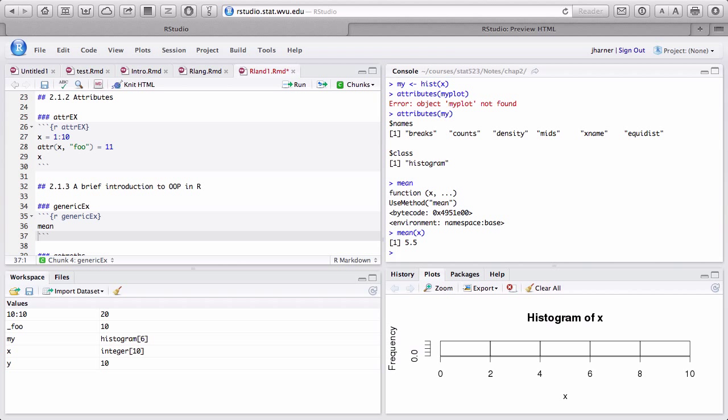At any rate, there are two commonly used class systems, S3 and S4. And again, the prototype system is also pretty widely used. So what distinguishes them? There are two main things.